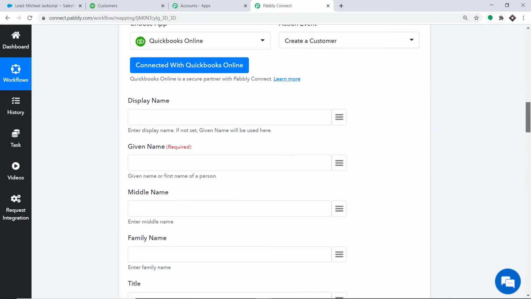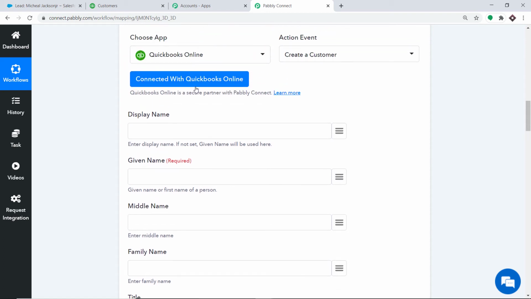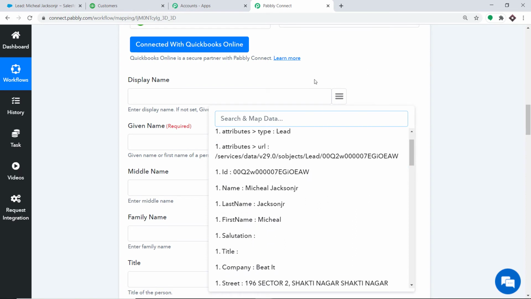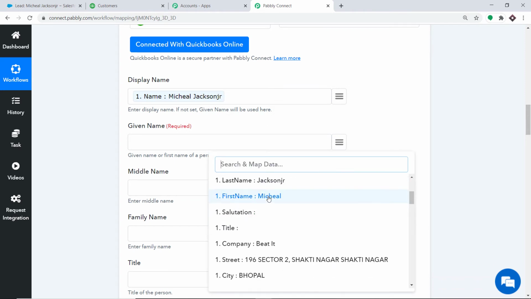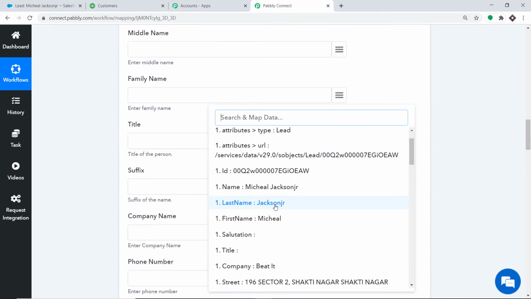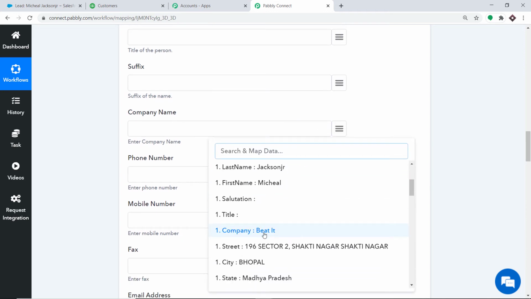Just click on OK. Now as you can see, a set of blanks has appeared in front of you. The purpose of these blanks is very simple. We are going to create a customer from the data that we have received from Salesforce via Pabbly Connect. For example, in the display name, we are just going to map in the details. This button is called the mapping button. So the display name is Michael Jackson Jr. And in the given name, we can just add the first name. We don't have the middle name. The family name can be Jackson Jr. And the company name is Beat It.